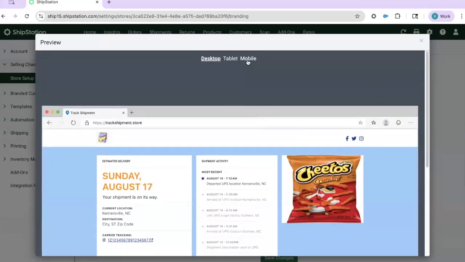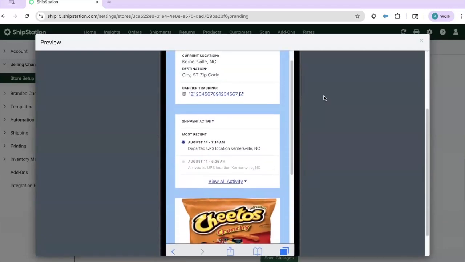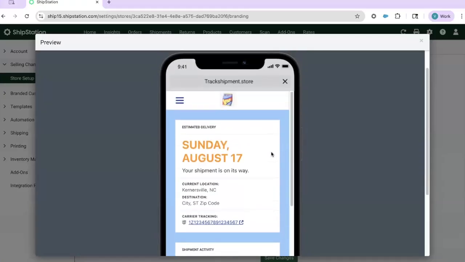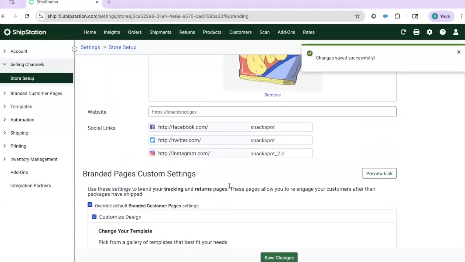Again, the only way that they'll be able to see this tracking page is if you're using our confirmation emails. But yeah, this is how it would look on a phone. Alrighty. So that's the branded tracking pages.